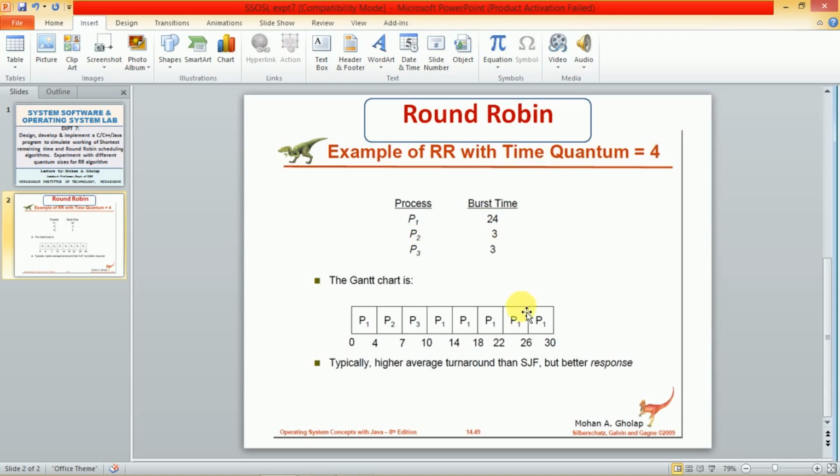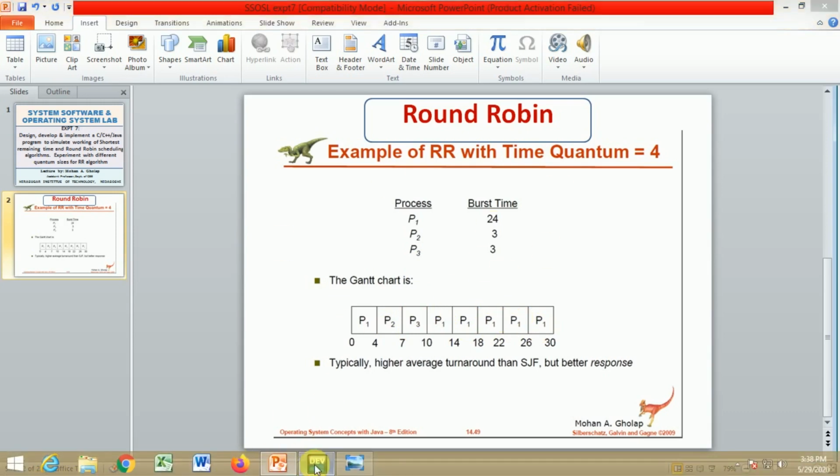If this is not less than this one, if it is greater, what do we have to do? In this case, P1 cannot be allowed to execute for 24 milliseconds at one stretch. First it will be allowed to execute only for 4 milliseconds. Once it executes for 4 milliseconds, you have to subtract this 4 from the 24. That gives the remaining time as 20, and after that you have to start executing the remaining processes. The same thing is implemented in our program.